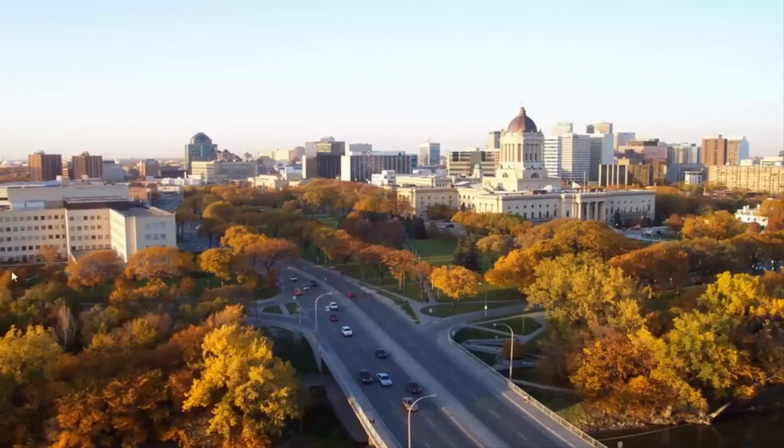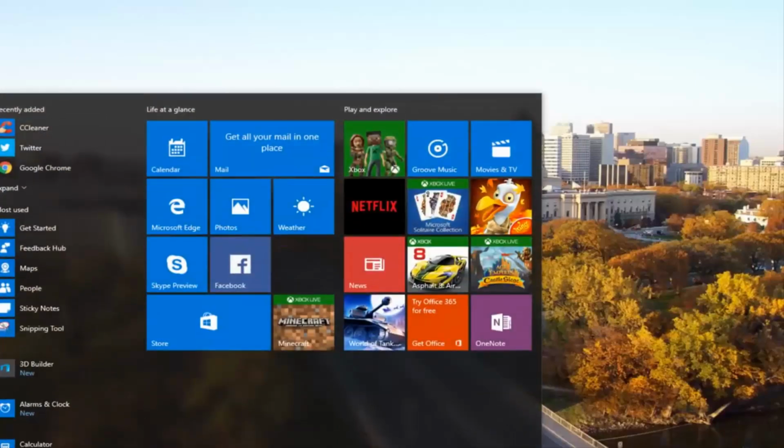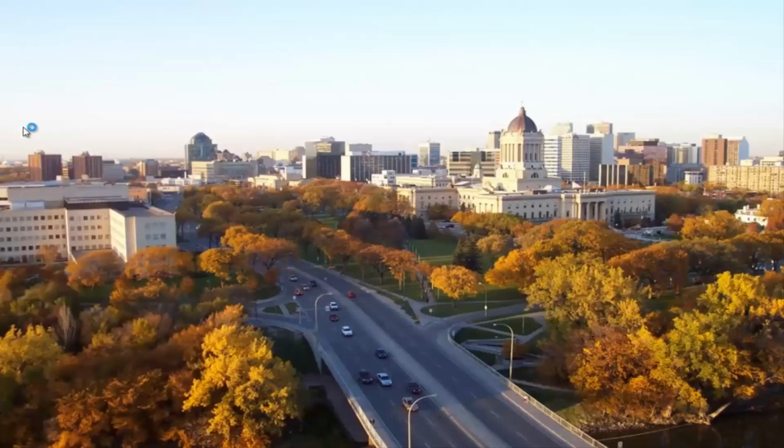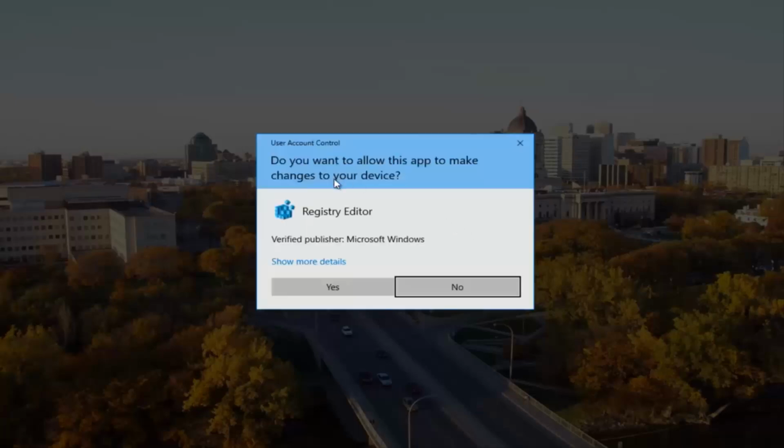The next thing we're going to do is head back to the start menu and open it up. Now type in regedit, REGEDIT, and then right click on the best match. It should say regedit, and then left click on run as administrator. If you receive a user account control window, select yes.